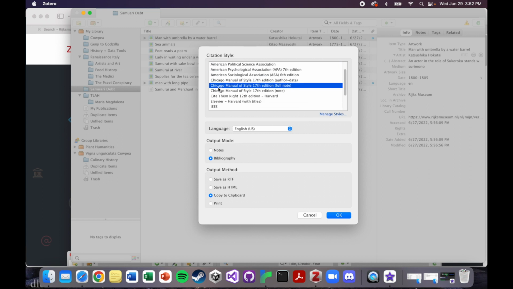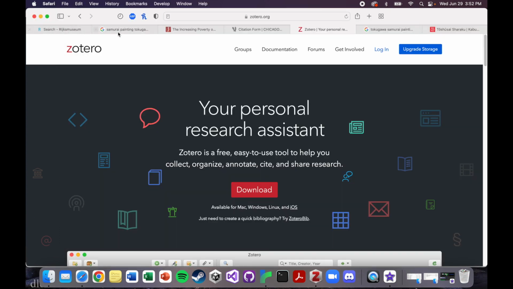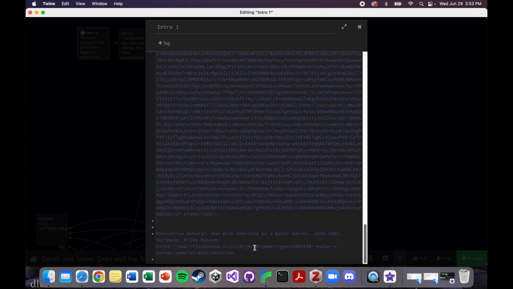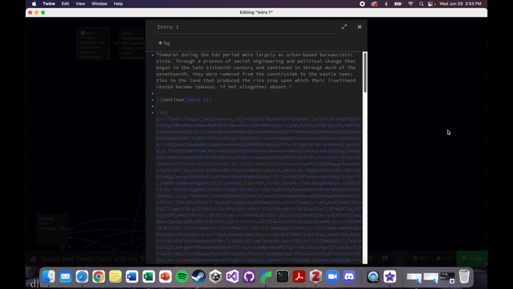So I am making something historical, so I want to use Chicago manual style, and then I would decide if I want to use a notes or a bibliography style, and basically I just copy it to my clipboard, click OK, and if I was to paste it down here, that would be my citation. So that's an example of what that looks like.